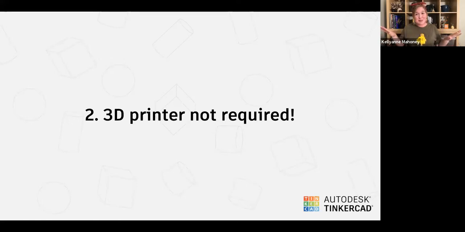We love 3D printers. We know that they make things really fun. Even if you have access to tons of filament and the most amazing 3D printer, you may not want to actually 3D print every project that students make as well. And we do have some examples tonight from the Tinkercad teaching community around different ideas and ways of making, even if you don't have a 3D printer.